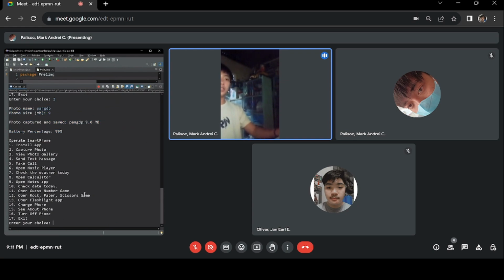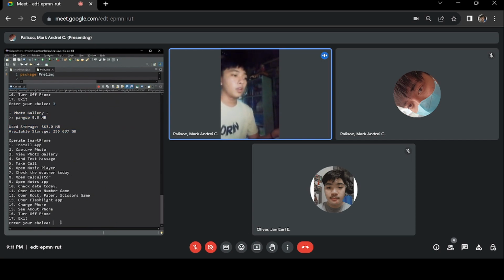And the third feature is the view photo gallery. Just press 3 and you can browse the photos you captured earlier. And this is the display.